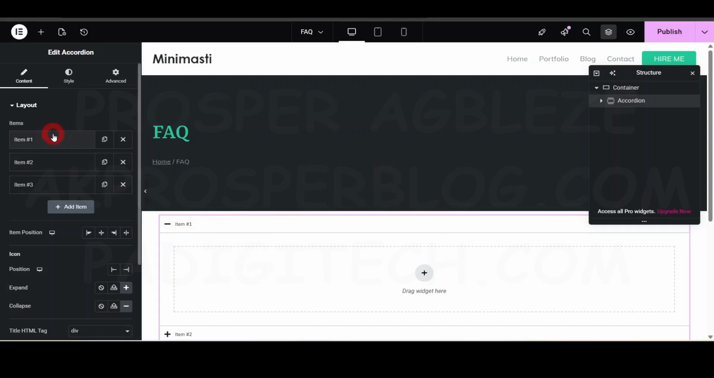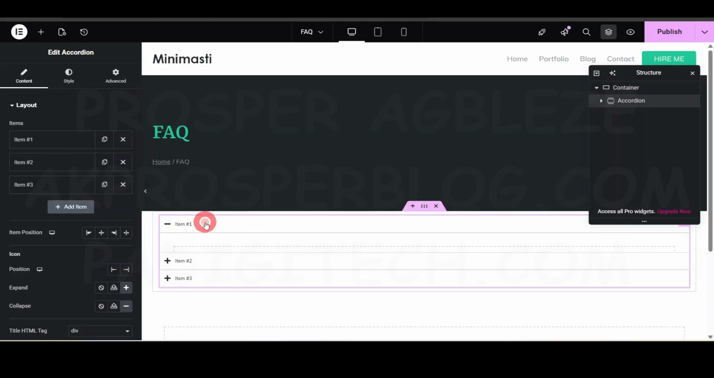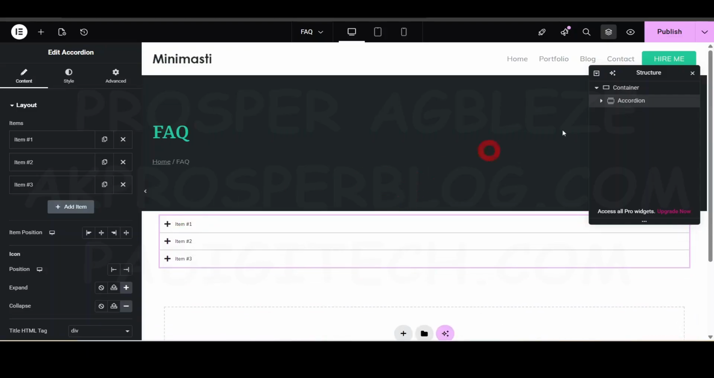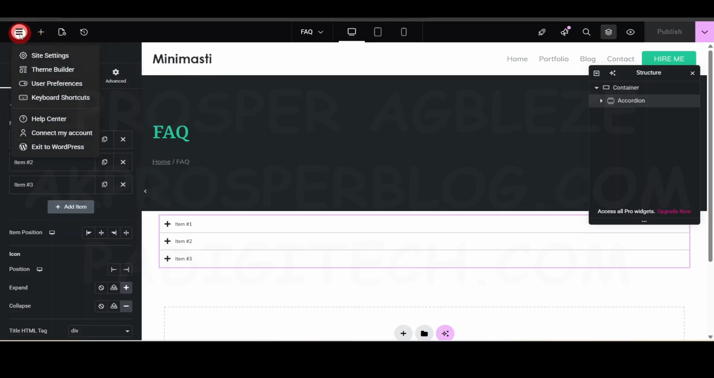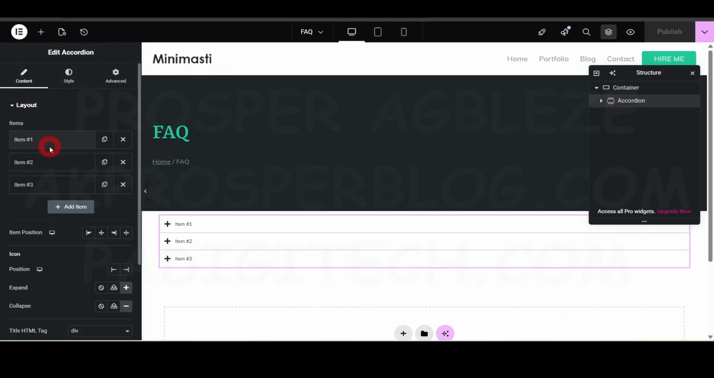All right, so with the accordion, you can see where you can put in your question and then the answer will pop up here. And don't forget to always publish everything that you are doing. Okay, so basically that is how you can create a page. If you want to exit out of Elementor, once you click here, you come to exit to WordPress.